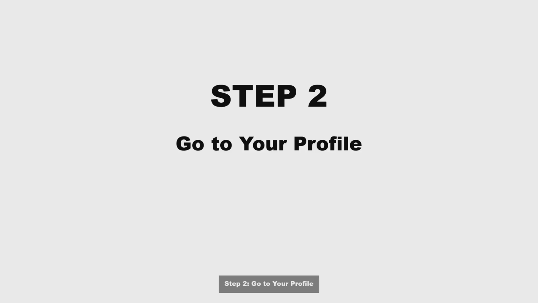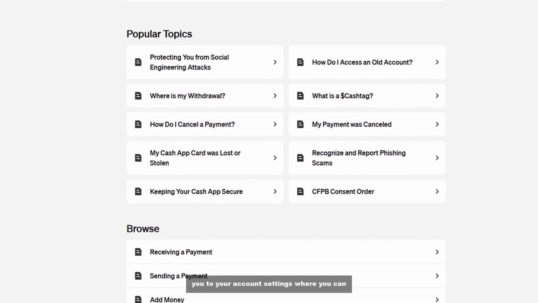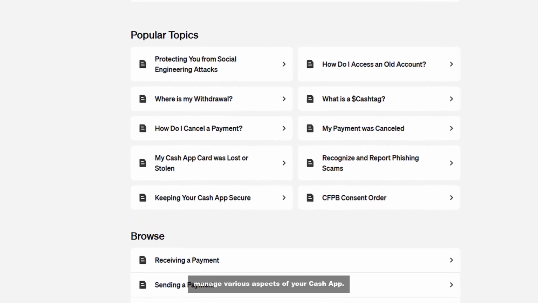Step 2. Go to your profile. Tap on your profile icon located in the upper right corner of the screen. This will take you to your account settings where you can manage various aspects of your Cash App.